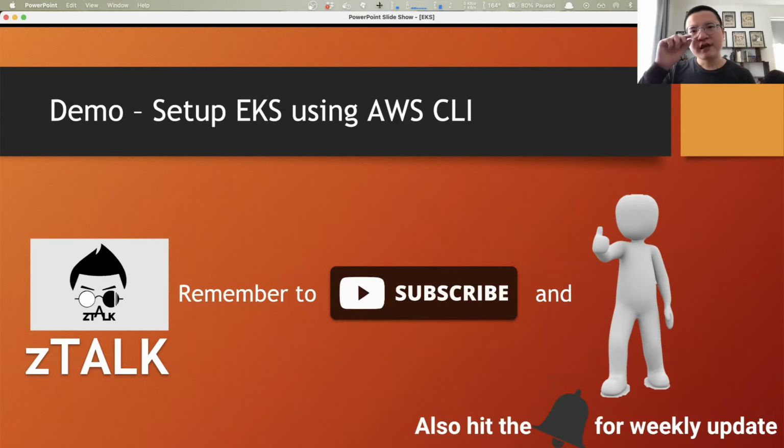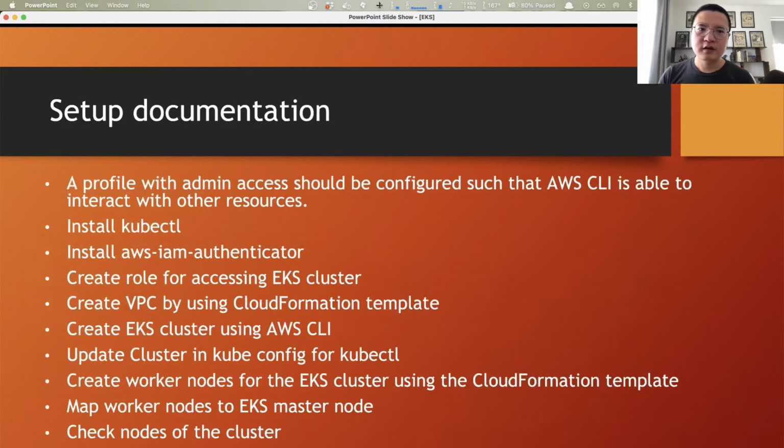All right, time to demo. For this demo, we're going to set up EKS using the AWS CLI first, and then we're going to figure out how to automate this process via Terraform. Here are some preparation or setup steps listed out. You can review.